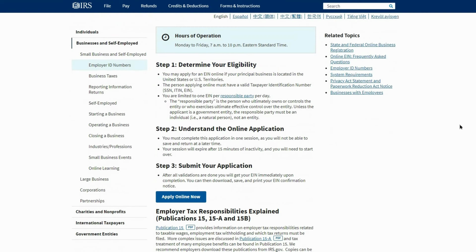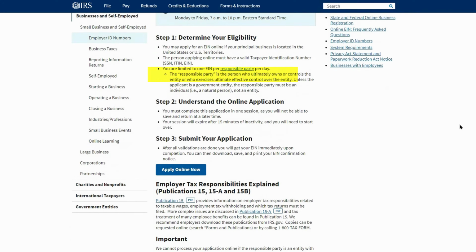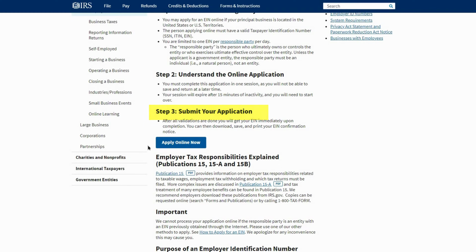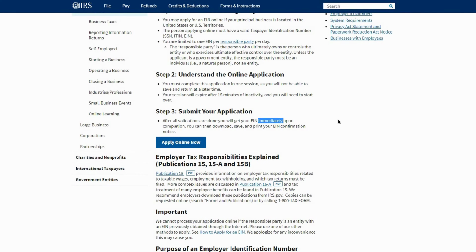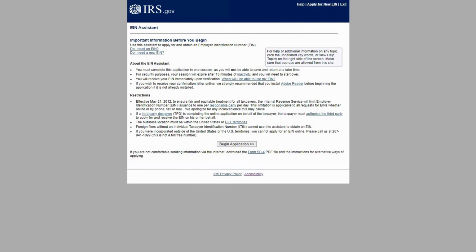Spend a few minutes reading the 3 steps. Make note where it says that you will receive your EIN number immediately upon completion. When you finish reading, click the Apply Online Now button.